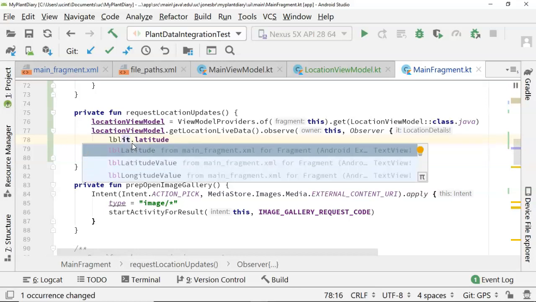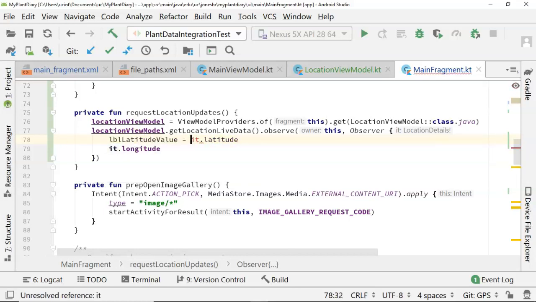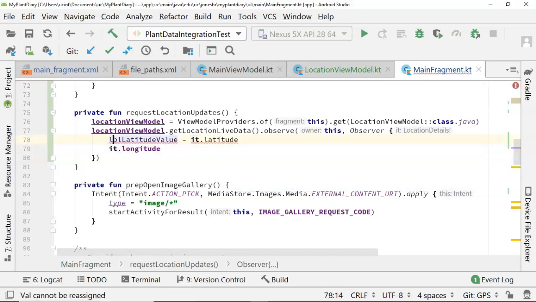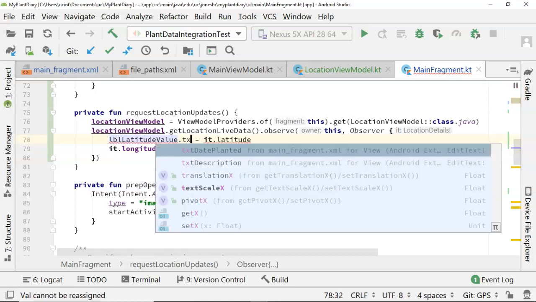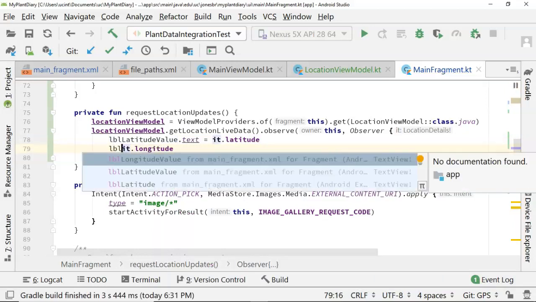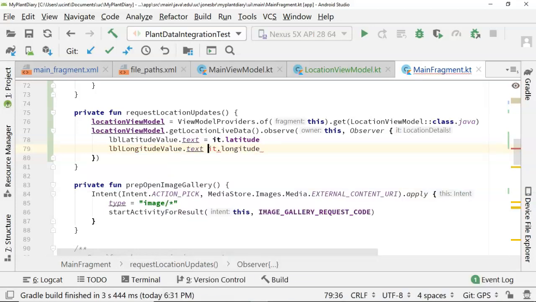So let's say LBL latitude value dot text equals it dot latitude, because we're actually changing the text attribute on that component, not setting the whole component, but just updating the text that's within the component. Do the same thing to LBL longitude value dot text equals it dot longitude.